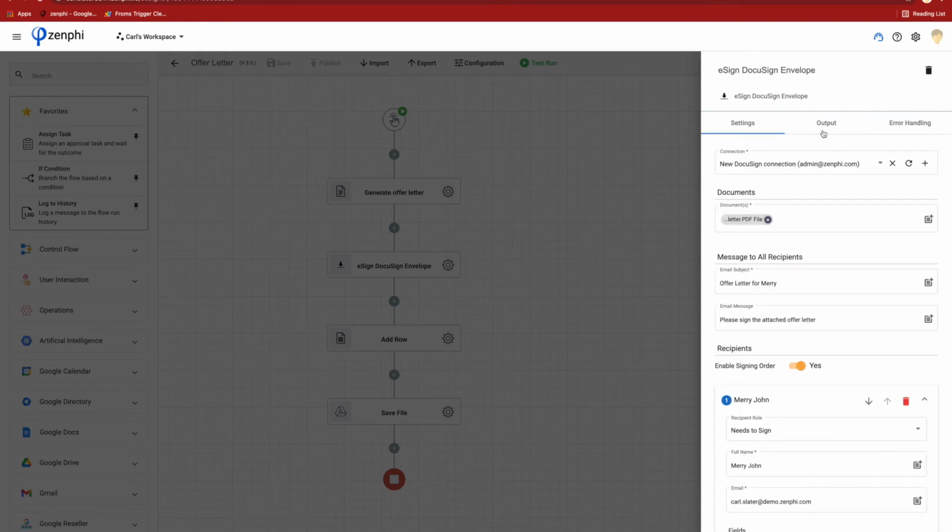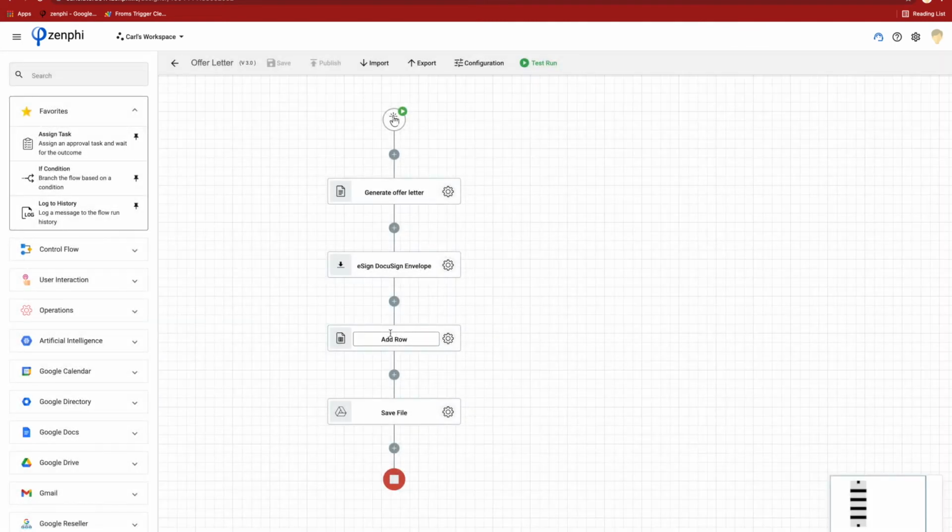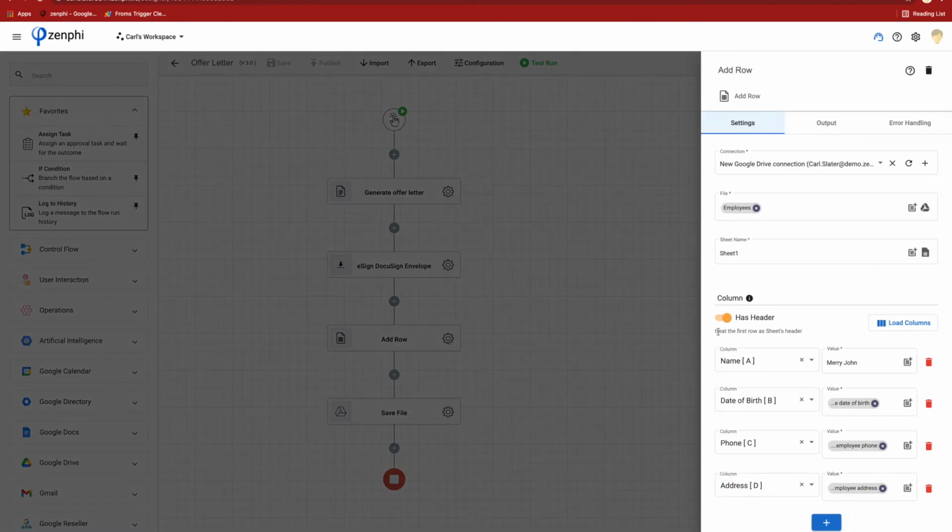Now, if I look at the output of this action, that means when the action gets executed, when it's done executing, I've got access to all this information from the document. How cool is that? So the candidate enters all that information, and I can access it in the subsequent actions in my flow. That means I can use them to add a new row to the sheet. Now that's what I'm doing.